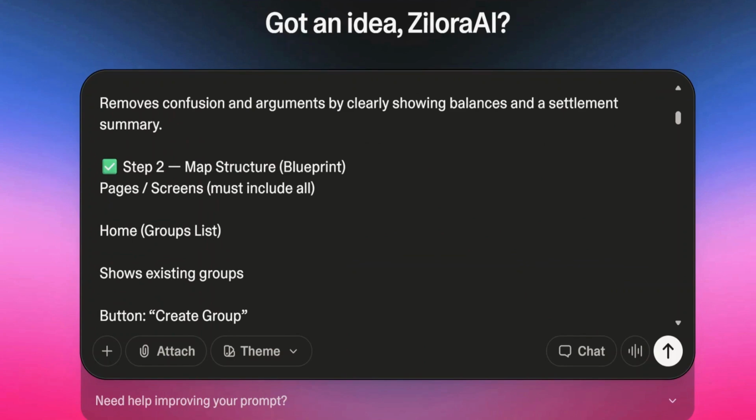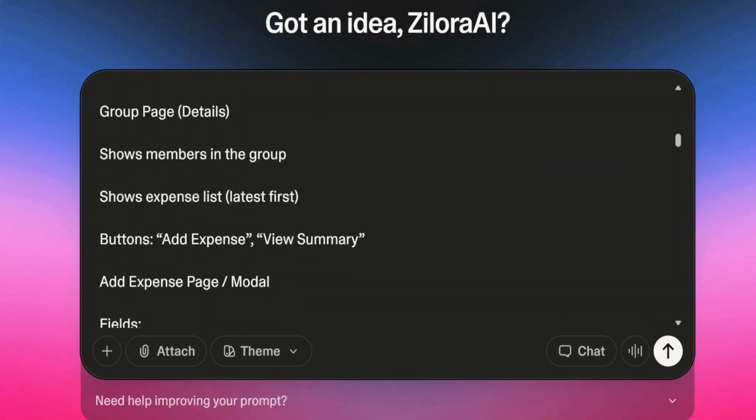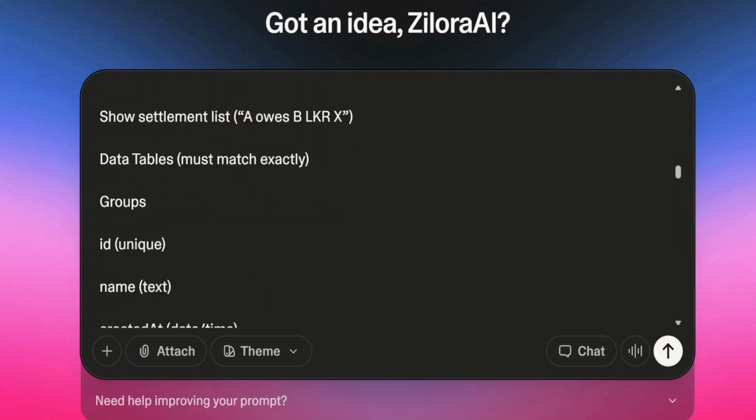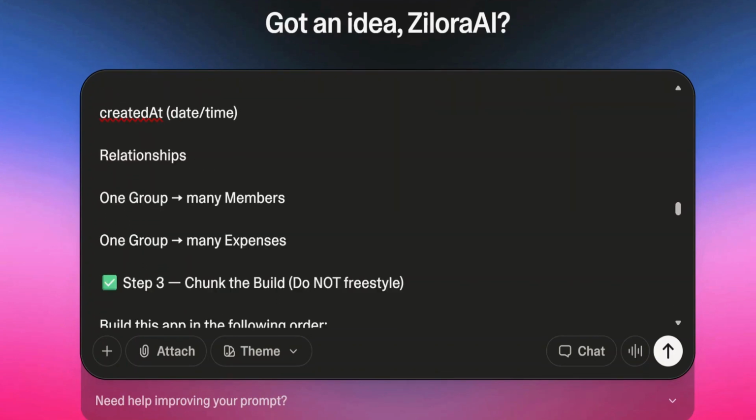Next up is step 2, mapping the structure and giving the proper blueprint, so the no-code builder actually has an idea what it is building. I first start with the screens: the home page, showing existing groups, and then I go on to the expense page. Then after the screens are done, I mention the data tables properly: the groups table, the members table, and the relationships those tables have. All this should be mentioned properly because this is the blueprint, and according to this, the data will be stored inside the system. So this part also you need to carefully make the blueprint first and then give it to the AI builder.